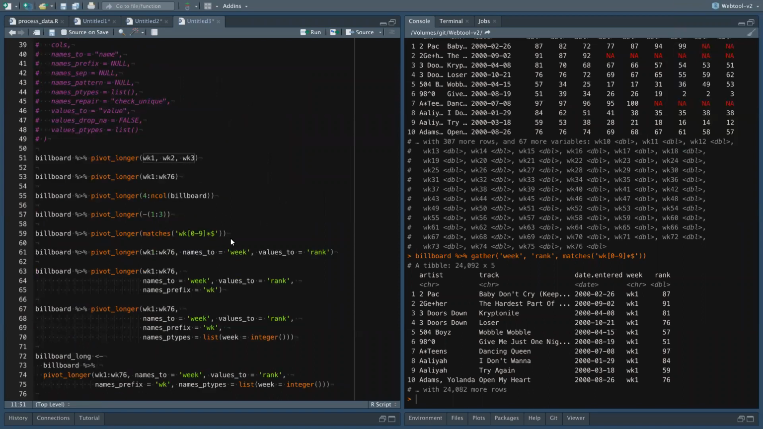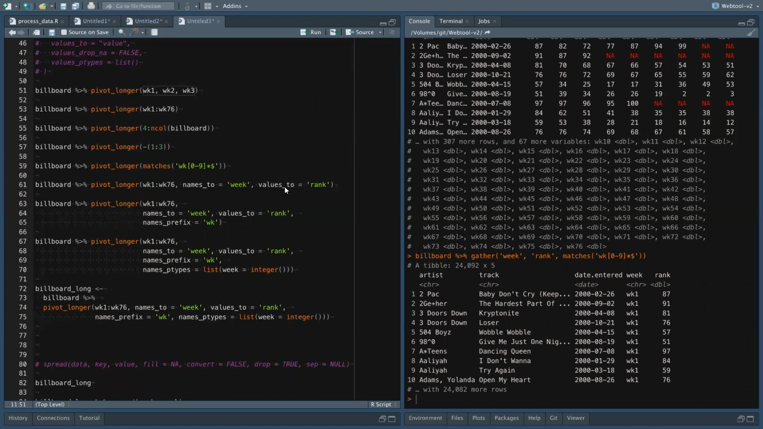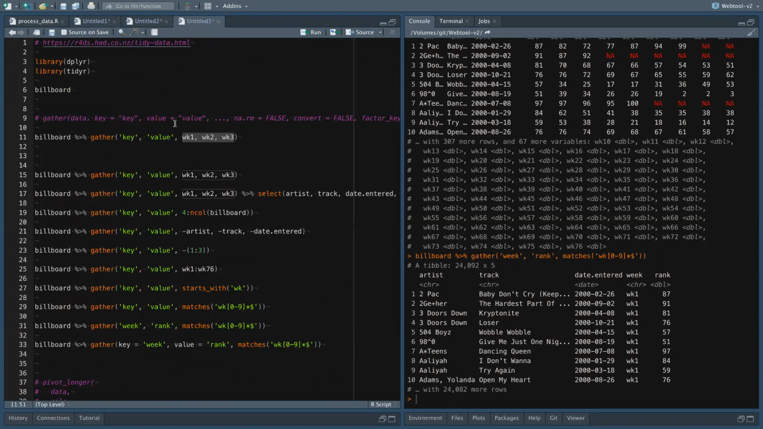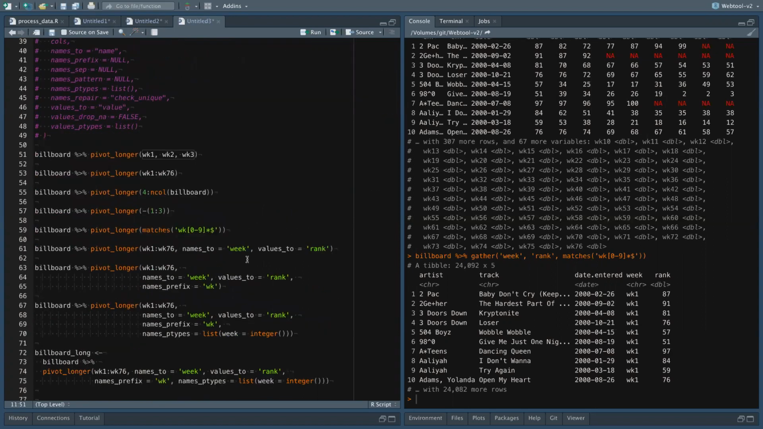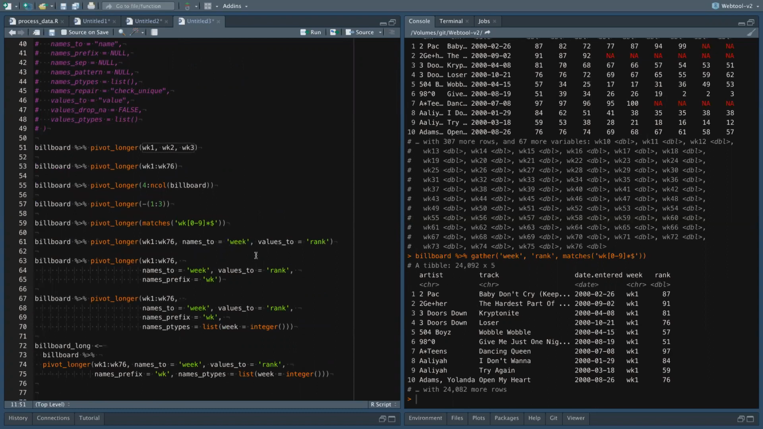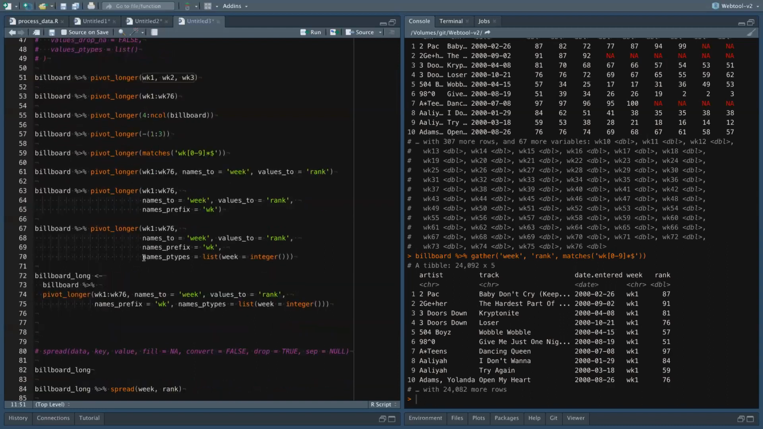So the way this happens with pivot longer, and this is exactly what I wasn't going to go into because it's kind of a large topic, but really briefly, since you asked: these names to and values to arguments are very similar to the key and value arguments of gather. However, these can actually be a vector of more than one thing. So you would have either multiple values in names to or multiple values in values to, so that if you had two values in this values to argument, then you would end up with two value columns. And I used names ptypes, but there's also a values ptypes, and you would list them in here.